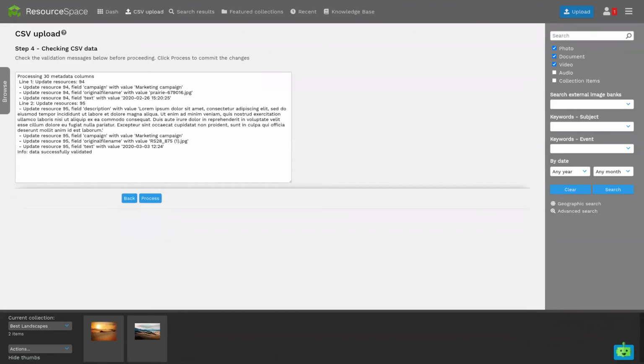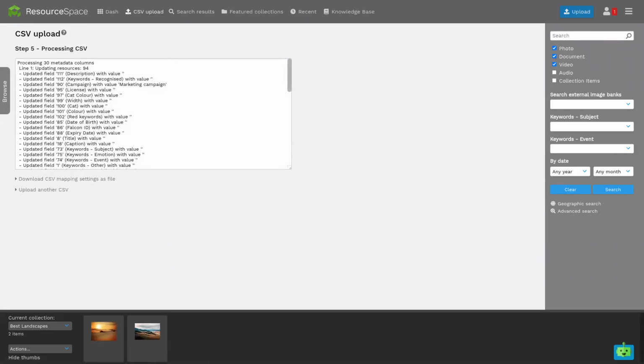The log on the next page will give a summary of the proposed actions and any issues there may be, like missing values in a required field or a value in a fixed list field that doesn't match any of the values in the system, for example. This one looks good, so I can just click Process.